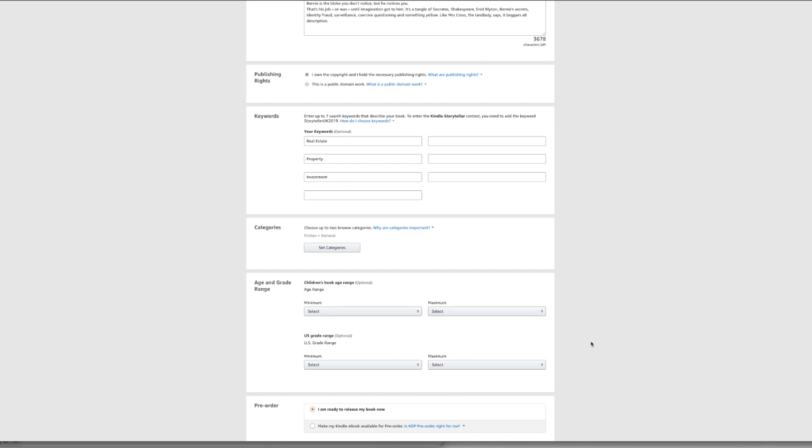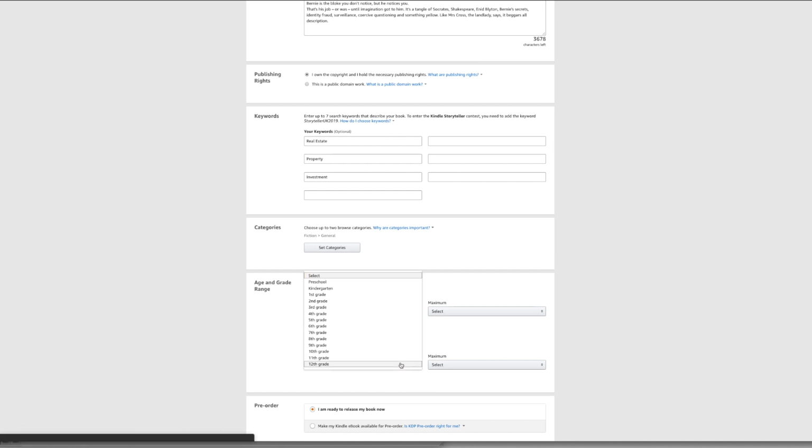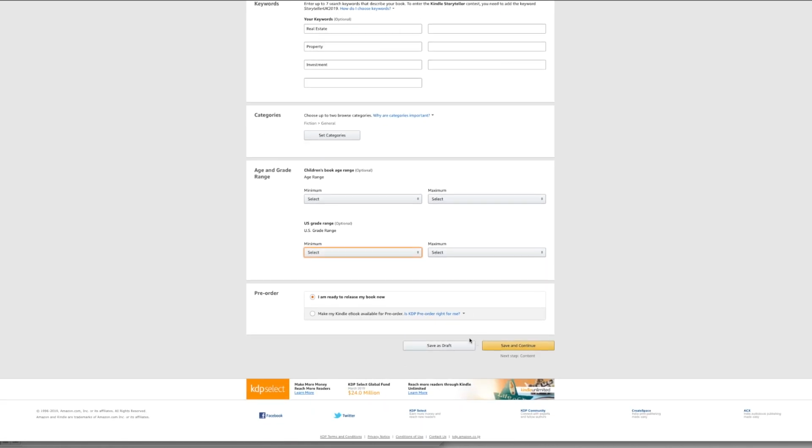So if you're doing a children's book, there's an age range here that you can put in. That's optional, you don't need to, but if you've got a book that's focused on tweens, 8 to 12-year-olds, you might want to put the age in there. They have a US grade range. Probably for Australian it's not so much, but if you want to, then sure, that's fine.